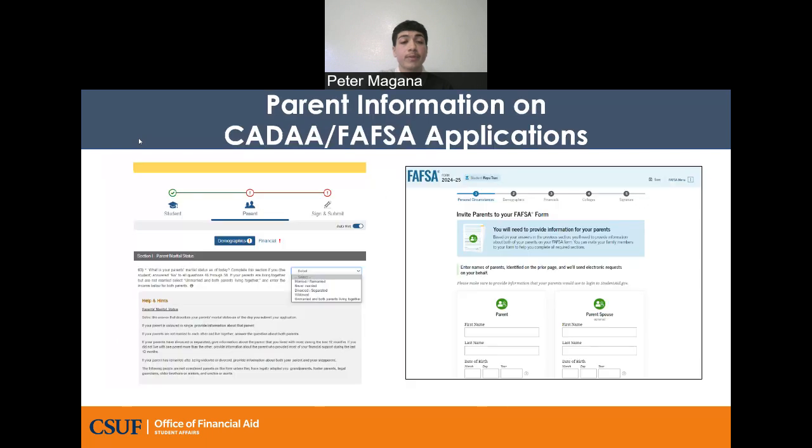Entering parent information for the DREAM Act application is going to ask for marital status. Are they married, remarried, divorced, widowed, unmarried, living together? Depending on how they file taxes or their marital status, you would enter that and enter their income information.